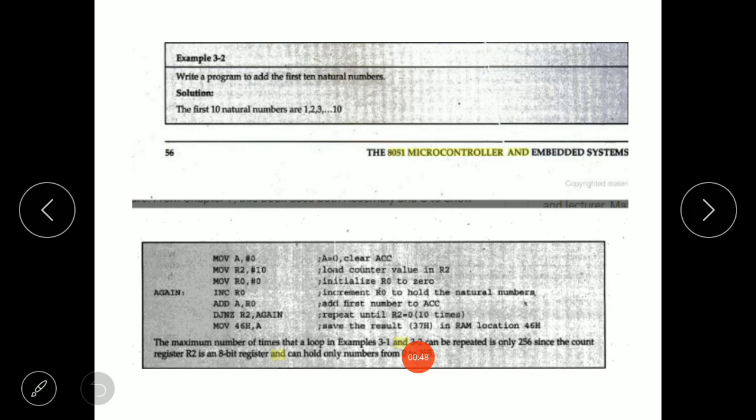So the logic is as given in the question, we need to add 10 natural numbers. So how many natural numbers? 10. So we will be setting the counter R2 equal to 10. This 10 means we have to add the first 10 natural numbers. This is showing the quantity of natural numbers that needs to be added.